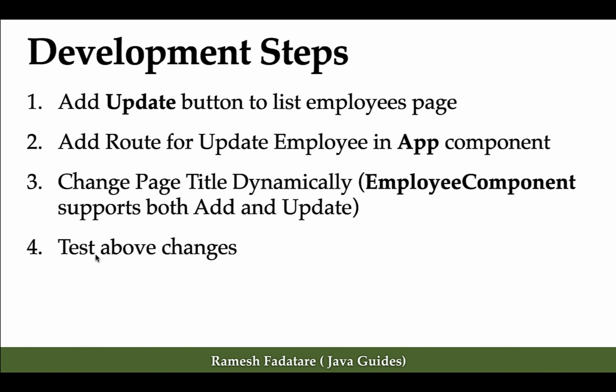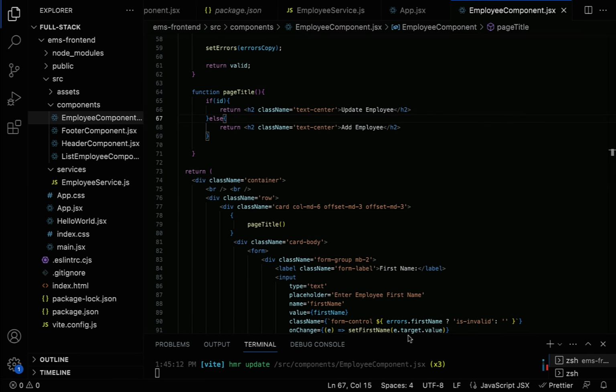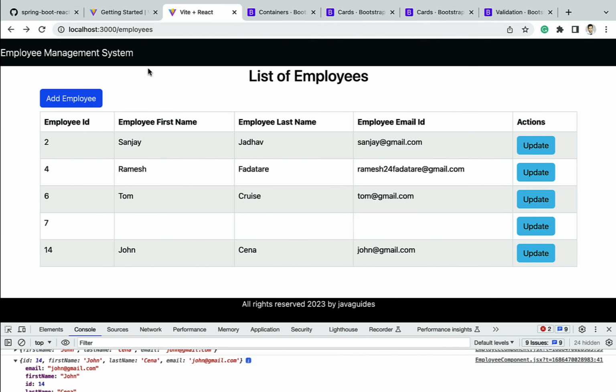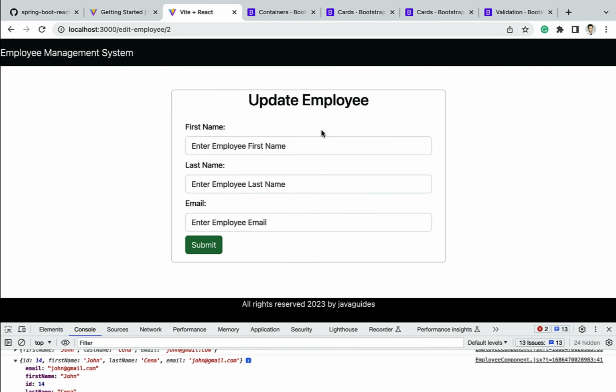The final step is test all the changes. So let us go back to our project and let us see our project is up and running or not. Well, our project is up and running in a development server. Next, let us go to browser and let us test all these changes. So go to React application in the browser and go ahead and click on this update button, and there we go. The user is successfully navigated to update employee page, and you can see the URL edit employee /2. So 2 is nothing but the employee ID.